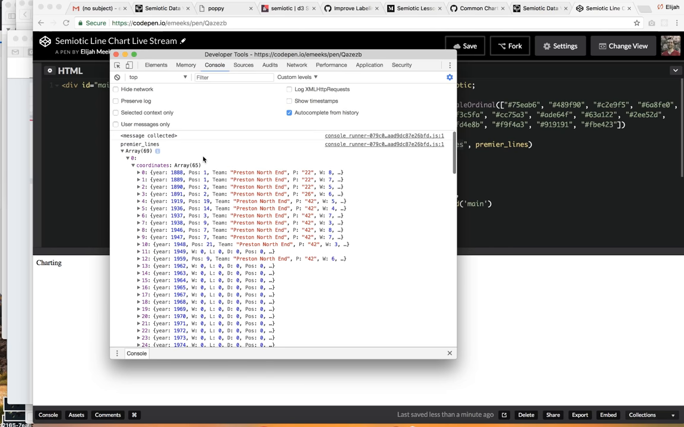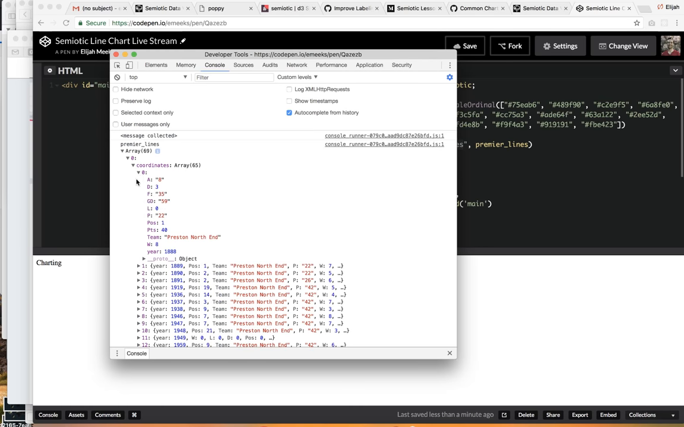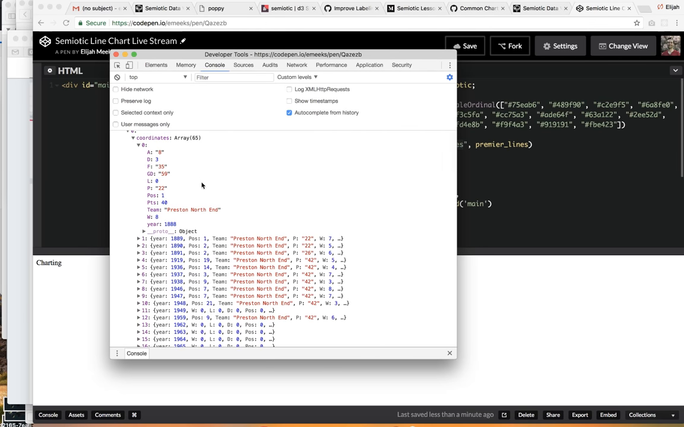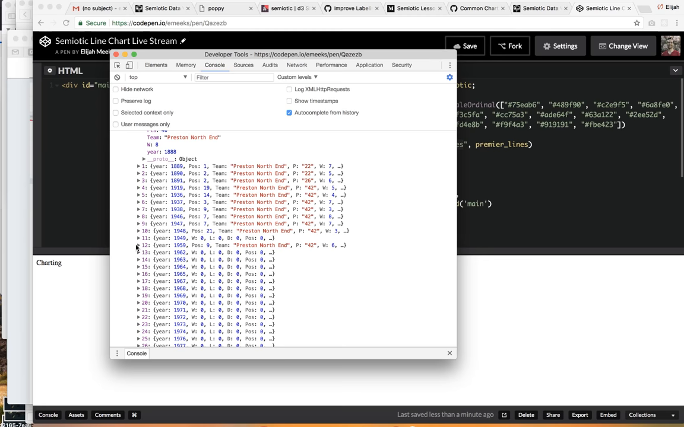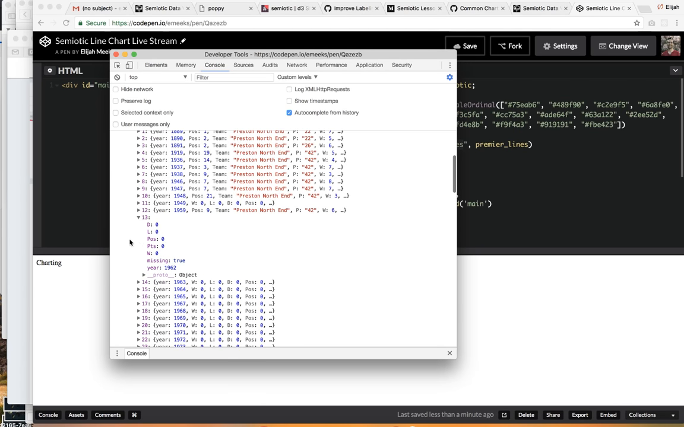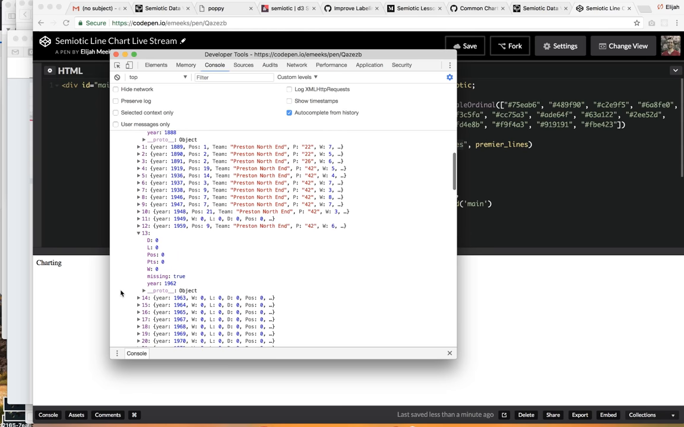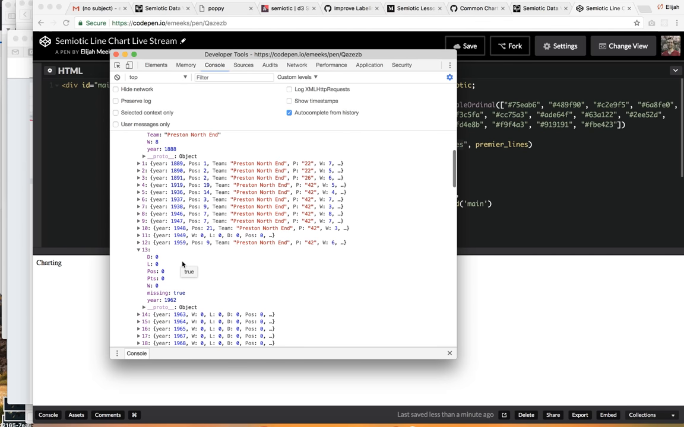But it expects these coordinates, and in this case what I have is for each year that there was data, I have a few statistics about the team and the year for that data point. For some years when there was no data, I have just an object with empty values in the statistics that I plan on looking at. I have a property missing equals true, and year equals 1962, and we'll see why I built a data point for years that we don't have data.